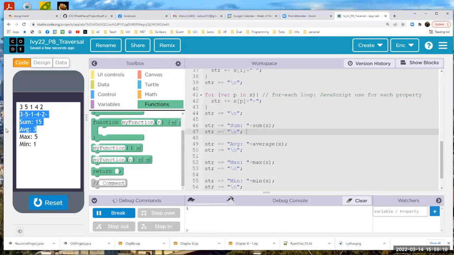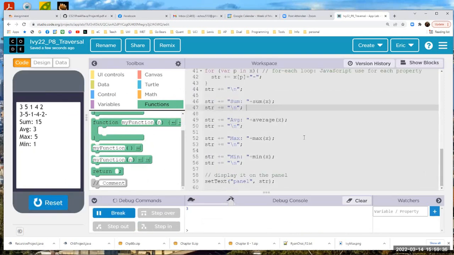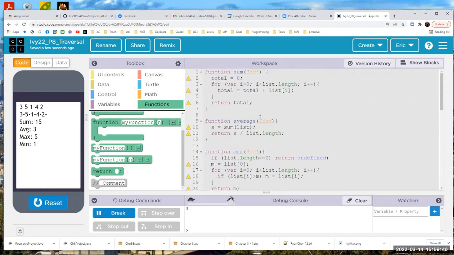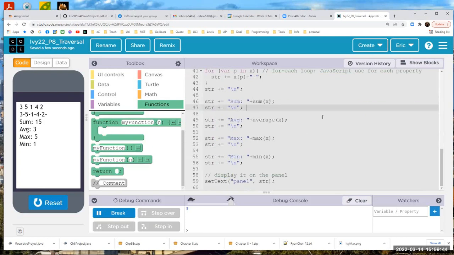So here we use this panel. It is a good way that we use for displaying data. Right here we introduced the sum, average, maximum, minimum. We displayed different traversal ways.